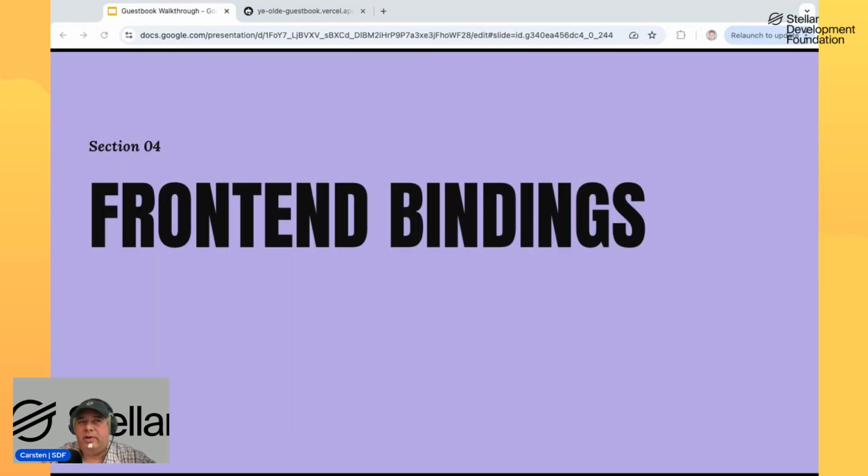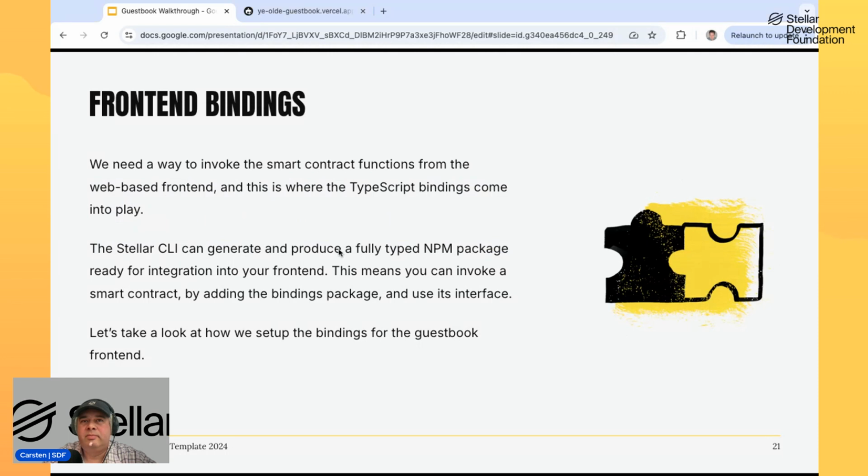Let's take a look at the front-end bindings. We need a way to invoke the smart contract functions from a web-based front-end, and this is where the TypeScript bindings come into play. The Stellar CLI can generate and produce a fully typed NPM package ready for integration into your front-end. This means that you can invoke smart contracts by adding the binding package and using its interface. Let's take a look at how to set up the bindings for the Guestbook front-end.